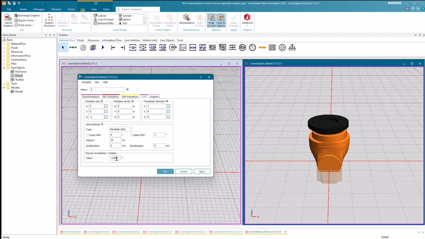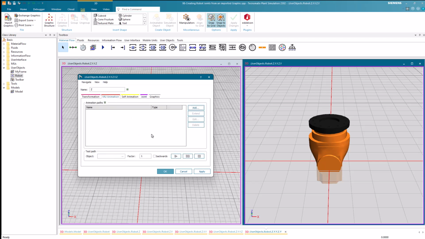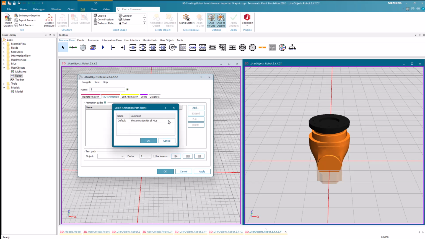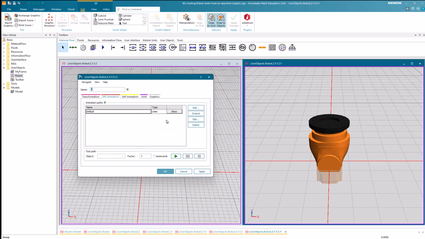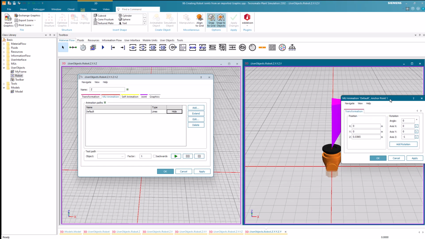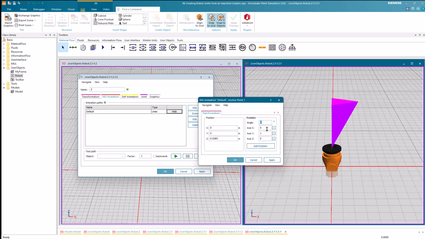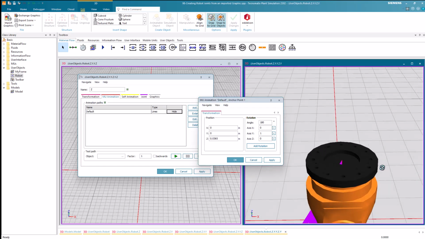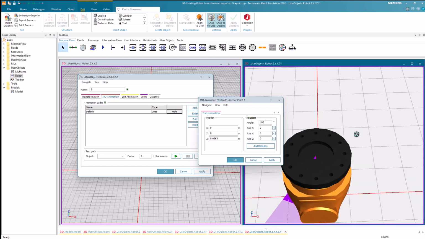As demonstrated in recent videos, we now need to add an animation path in the MU Animation tab, as we want the parts to be animated on this joint. Clicking on the 3 dots allows us to select the default animation path. We can then show the animation path and edit its position. Setting the rotation axis to Y, we assign a rotation of 180 degrees. Next, we position the cone such that the part is animated in the middle of the joint.